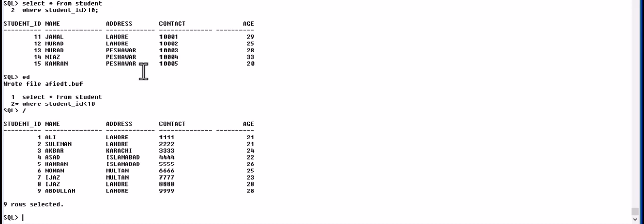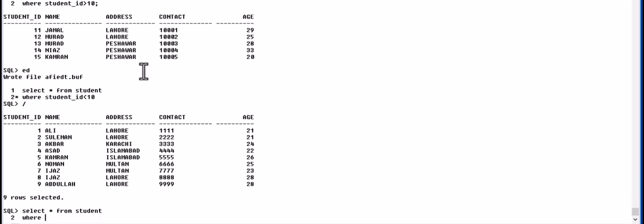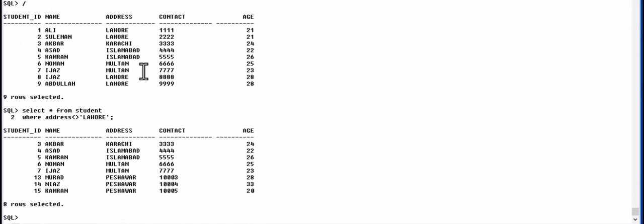If we write, for example, select * from student where address is not equal to Lahore, all the students whose address is not Lahore will be displayed. So in this way you can select your data based on some particular condition.